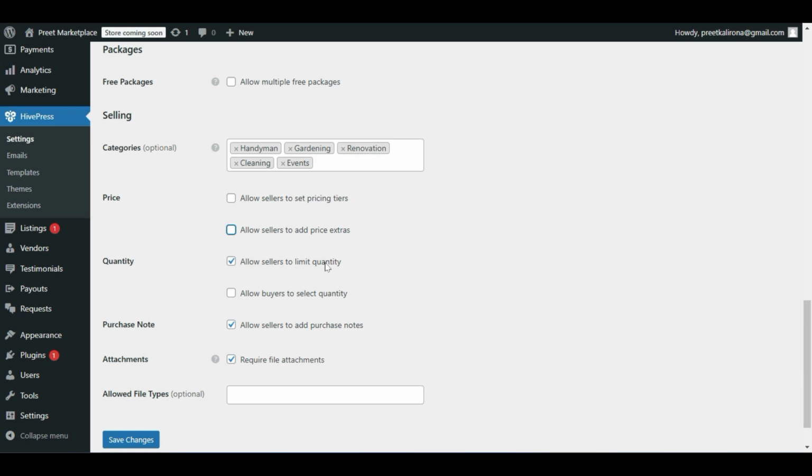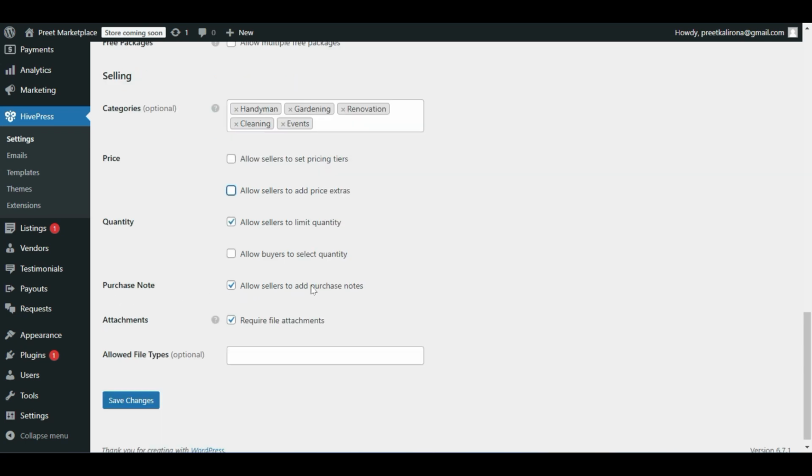Quantity, allow seller to limit quantity. For example, for one particular service, they can purchase it just a single time. Okay, one quantity. They will be able to limit the quantity. Then we have a purchase note, allow seller to add a purchase note.